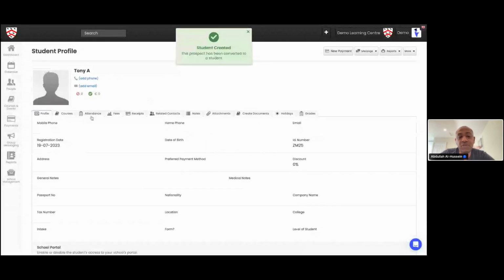Now the student has a profile and we can add them to courses, and we can do everything else that the students can do. So throughout the whole process, there's minimal input. You don't need to put in any details of the student. This is already captured either through a form on your website or through the prospect registration. It's just a case of making sure that your prospects list is kept up to date and making sure that you're corresponding with them, and hopefully they will convert.